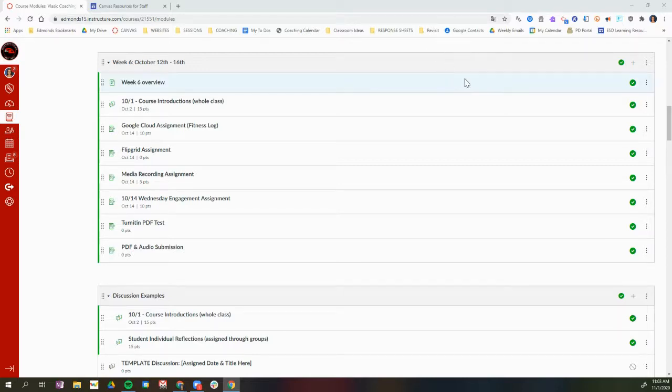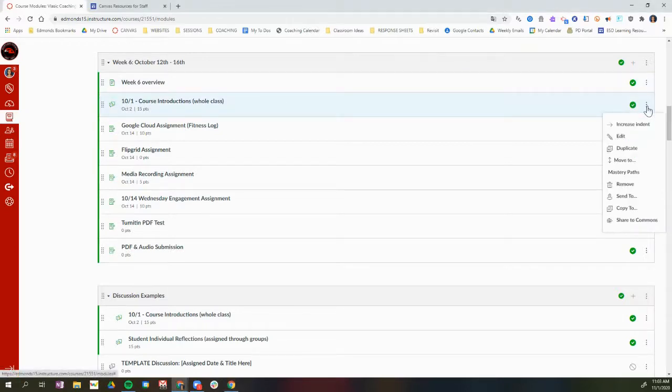These direct share features are located on the Canvas resource if you click on the three dots on the right-hand side. I'm in modules right now, so I'm looking at this course introduction, which is a discussion, and I want to copy this discussion to my other course. So I'm going to click the three dots on the right-hand side, and I'm going to click Copy To. This is one of the direct share features. This allows you to copy an individual resource or an entire module to another course.